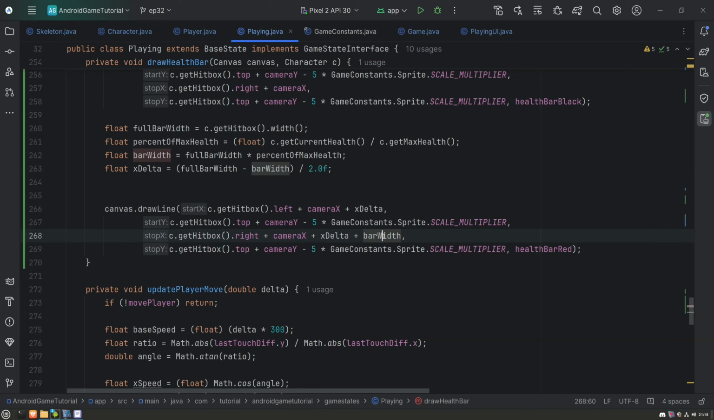So let's say it's 50, half, so to speak. Then we move this one 25. Let's say everything is 100. It's a very easy number to work with. So full bar width is 100. We have lost half our health. The bar is now 50 pixels. Then we have this one, which is 100 minus 50 divided by 2, is 25. So we move it forward 25, then plus the bar width, which is 50, so we end on 75. So we have 25 on the left side and 75 on the right side, so they are then equal.